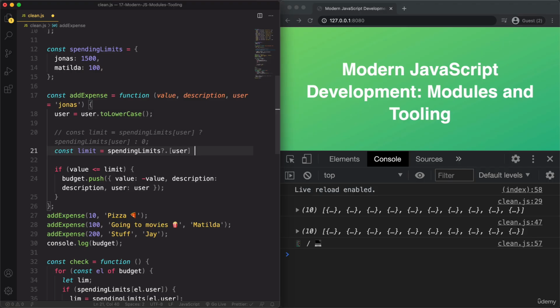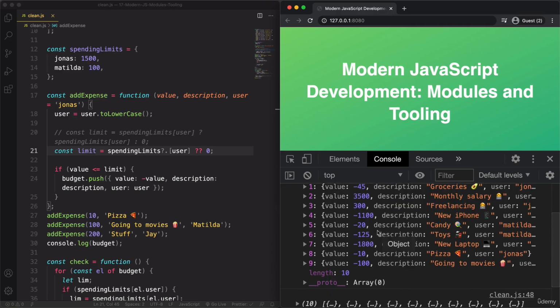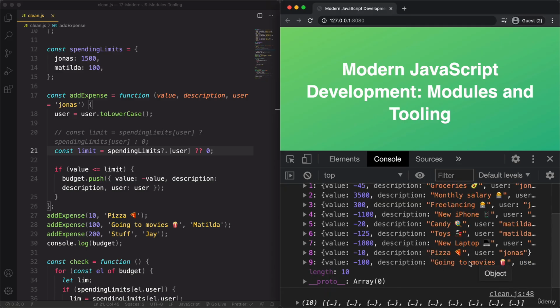And for that, we can use the nullish coalescing operator, which was introduced in ES 2020 at the same time as this one here, so as optional chaining. And these are actually huge additions to the language. They're used all the time, and so it's a good idea that you get used to writing code like this. All right, so let's see. And our result should be exactly the same, and indeed it is. Great, so I think that this one here is even better.